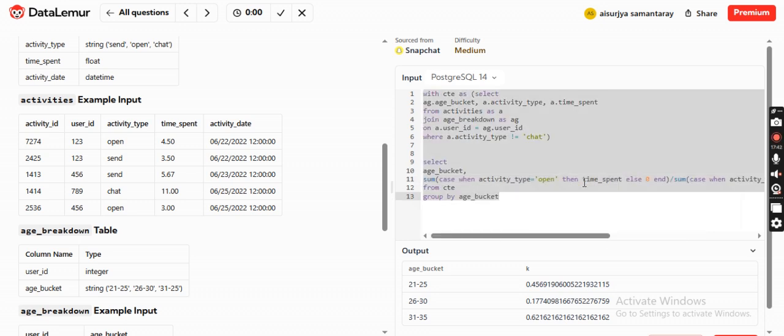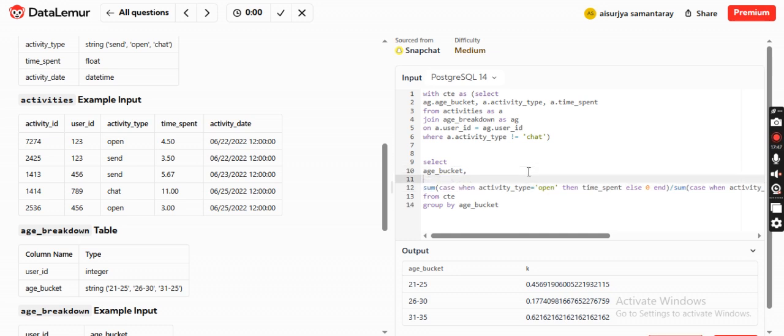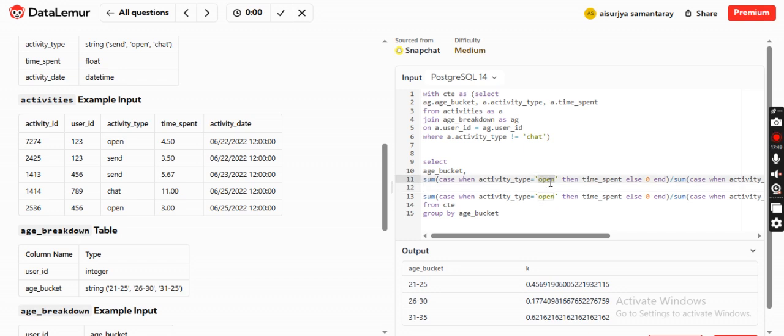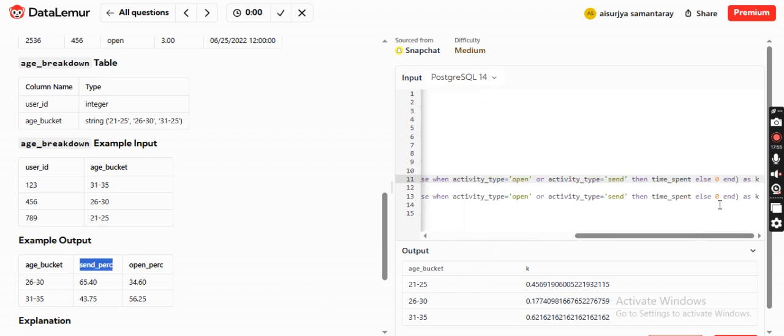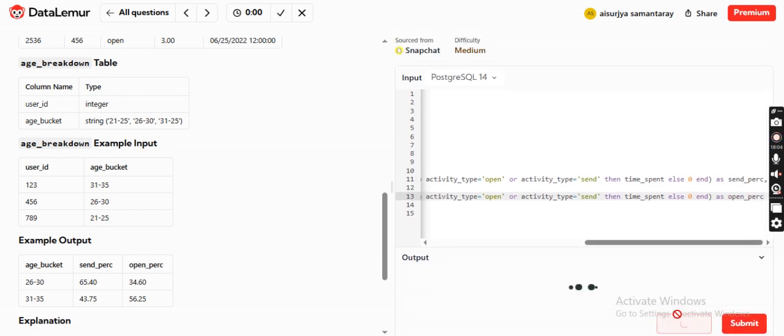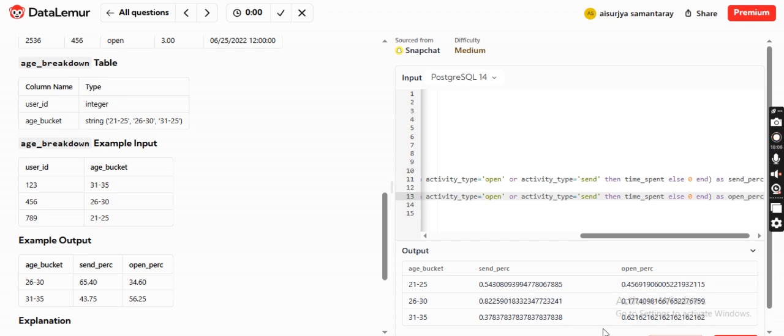Now let's take the exact column, put it here, and replace open with send, because your first column is send percentage. So replace open with send. Say this as send percent, comma, say this as open percent. Okay. Now you got both the things.